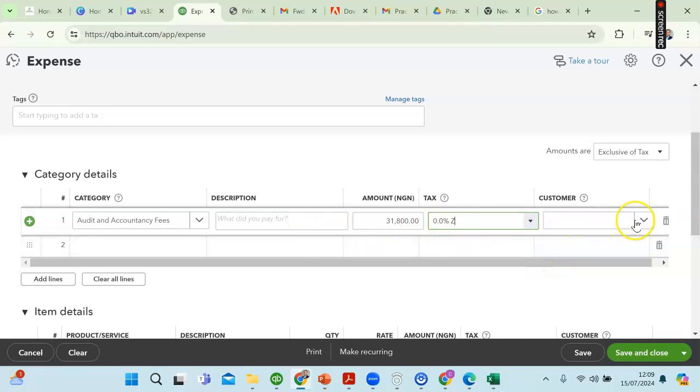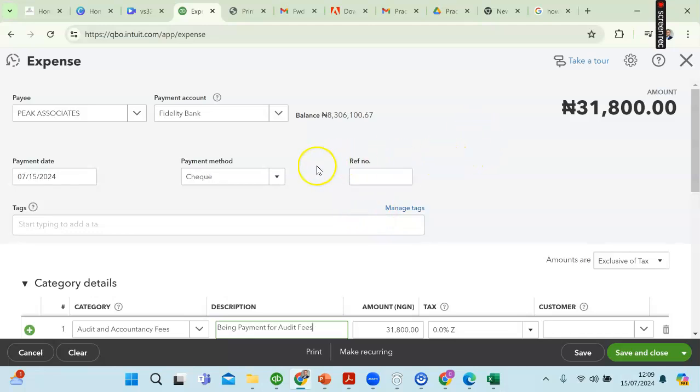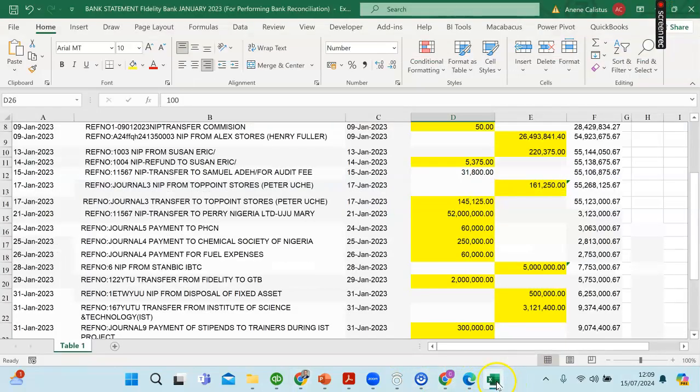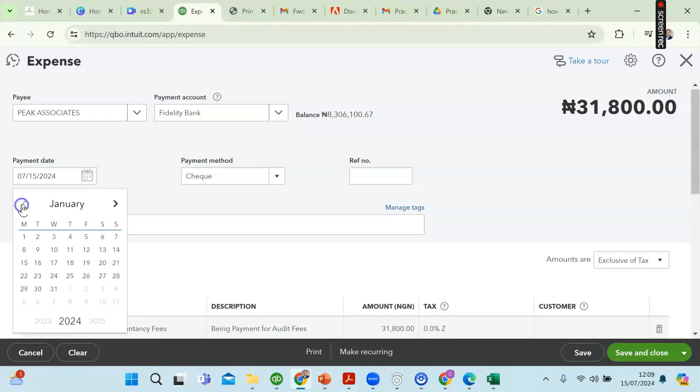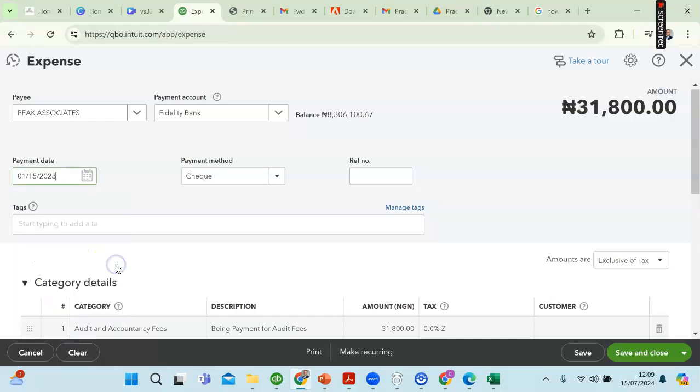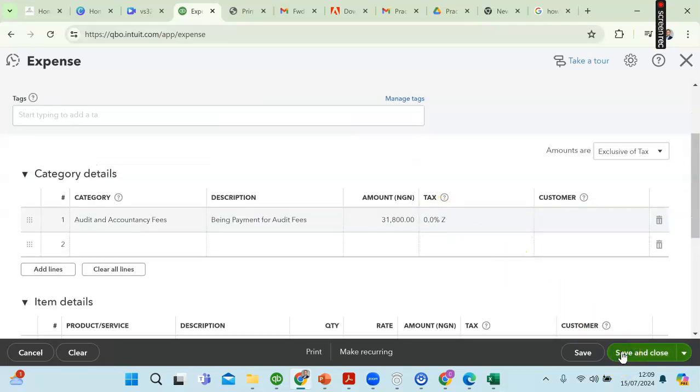Right, no customer, so it's a payment. So I'll put my description, I'll say being payment for audit fees, right? Okay, so I haven't entered my dates. Okay, the date for that transaction is the 15th of January 2023. So I'll put 15th of January 2023, right? So I can now click on save.